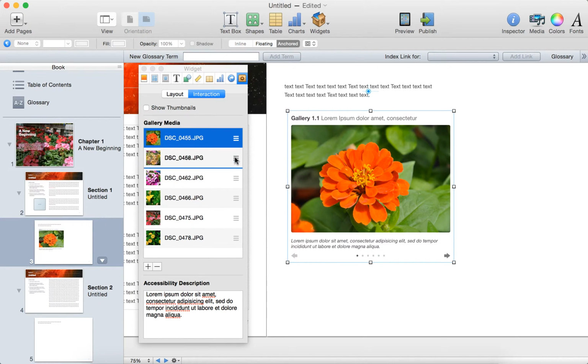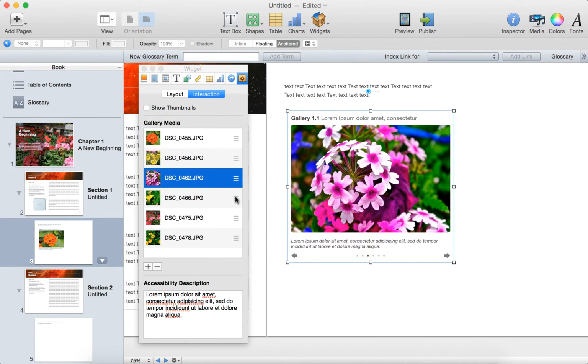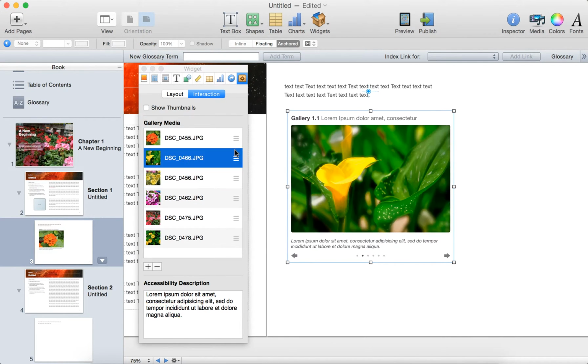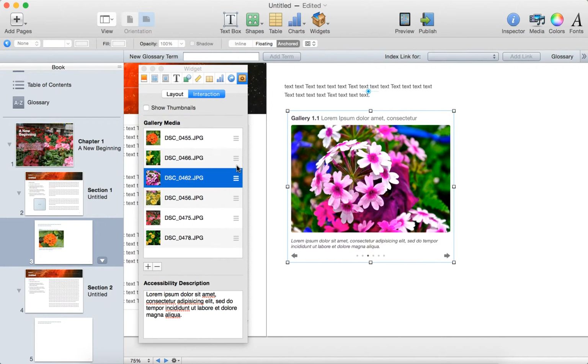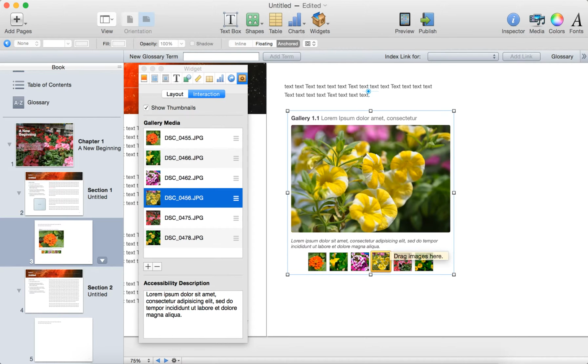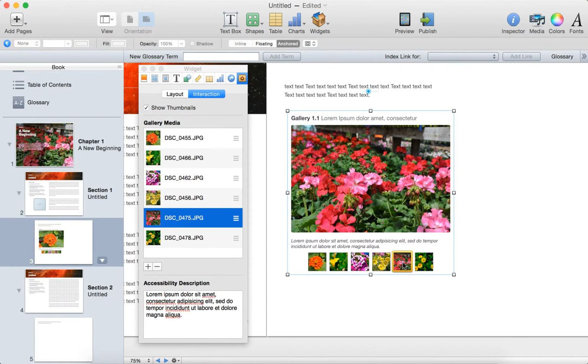I can then arrange them differently by simply clicking on them and dragging them to where I want them to be, and in whatever order. And then also you can either show the thumbnails down at the bottom of your gallery or not. I tend to sometimes like to see them at the bottom. That way people, when they're actually using it, can click on the various images. But that's just a personal preference.